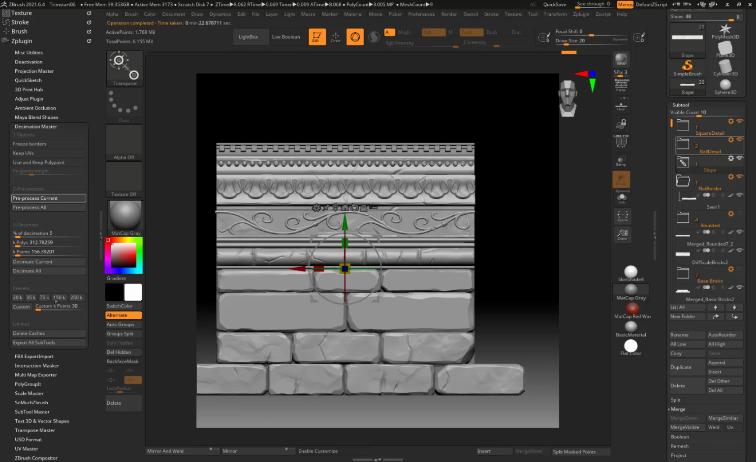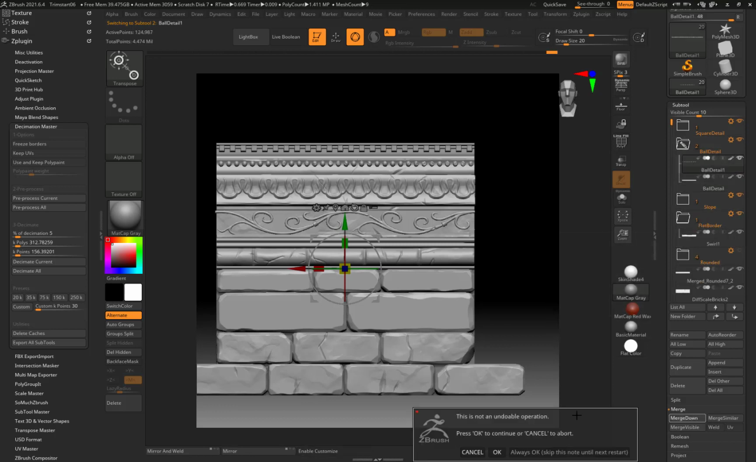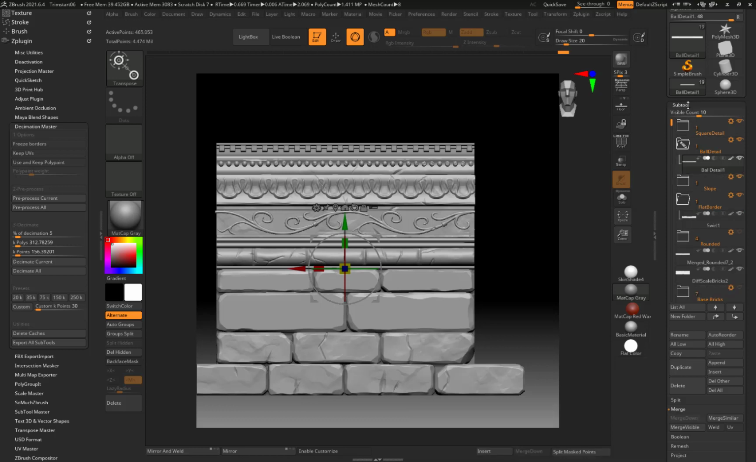And then we'll do decimate current to 5%, and it's done. 88K. Grab this one, figure out which one's on top, this one, and we will merge down. Okay, which again is inside the subtool, merge subfolder. So I'm just going to say it's at 460. We'll just go to 250. That's fine. Should take no time.